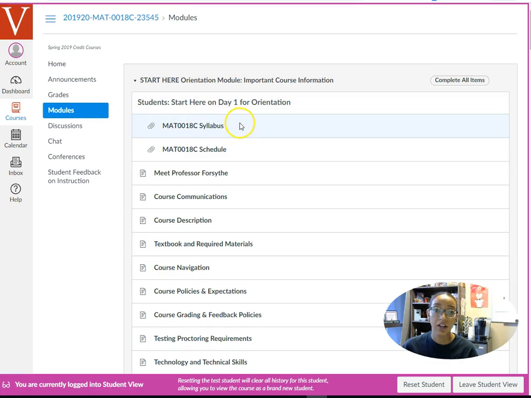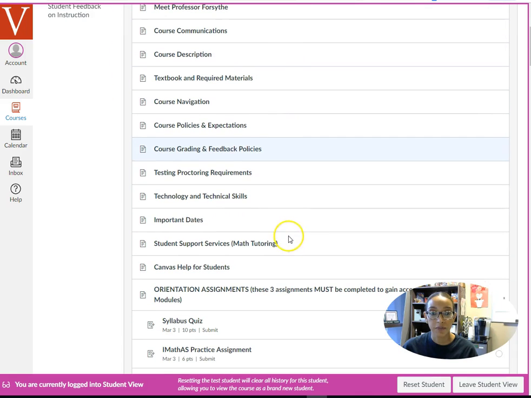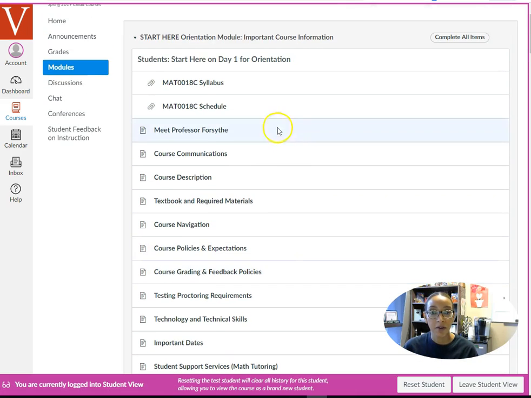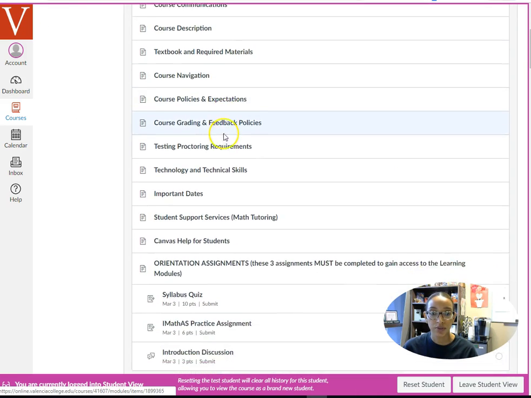All right, so if you go to modules, now if you're just starting the course, the only thing you can see is the orientation module, which is this orientation module here. So we have, okay, my computer's freezing. This is annoying. Okay, so while my computer stops freezing, oh, there we go. All right, so we have the course syllabus and the course schedule. You want to definitely maybe print that out and have that as a reference for the rest of the term. And then some important information that you want to read through.